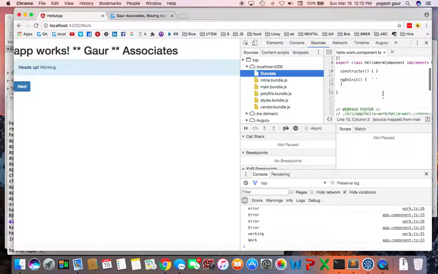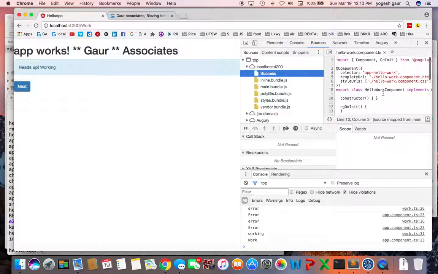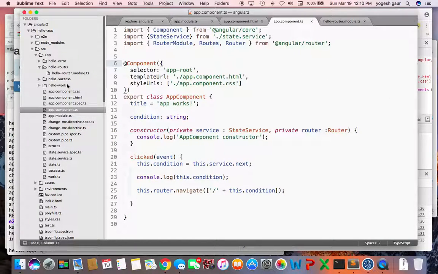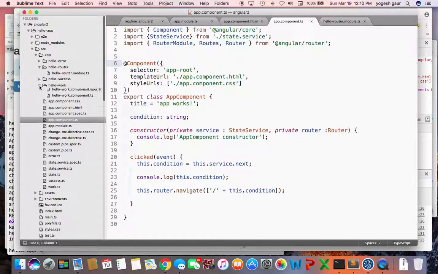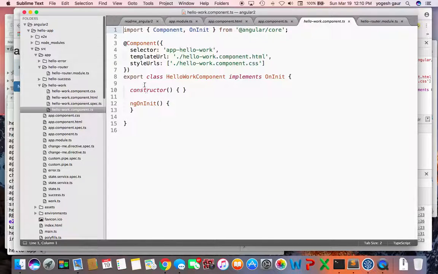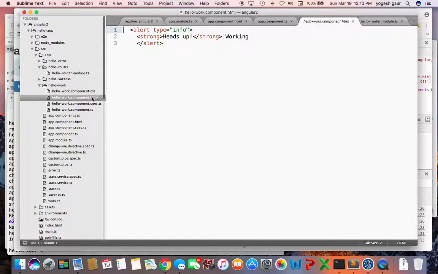And this component really is more of an HTML value, and I can show you one of them. They all look pretty much the same. So let's just take a look at the hello world component. If you look at the TypeScript, there is really nothing in there. If you look at the HTML, it's basically showing a bootstrap component called alert, and it says heads up working.